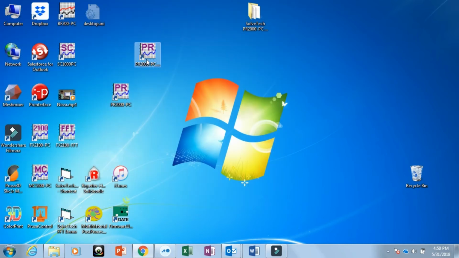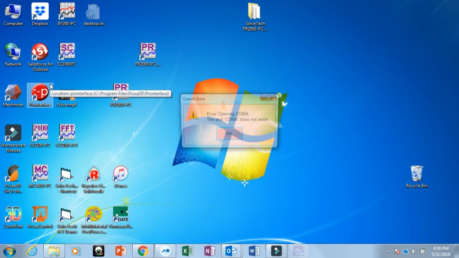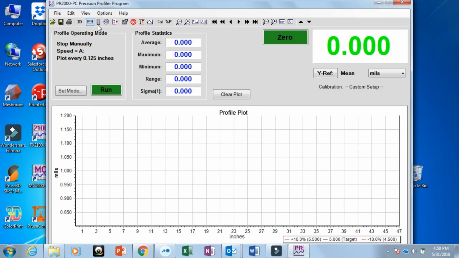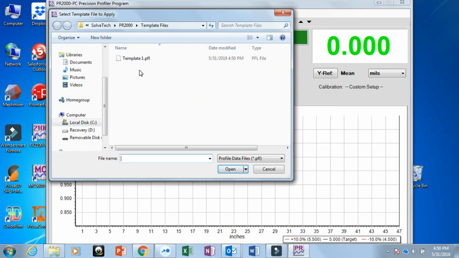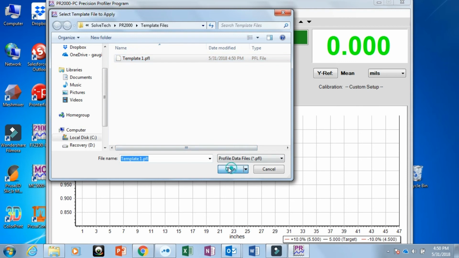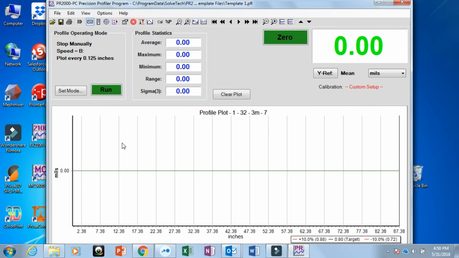Okay, so now when I go into the new software, open as template, I can see I got template 1 right there, and it transfers right over. Okay, so that's all. You can do that for each template file. If you have the template files saved in a different location, you can copy and paste them into the new location as well. That's another option.